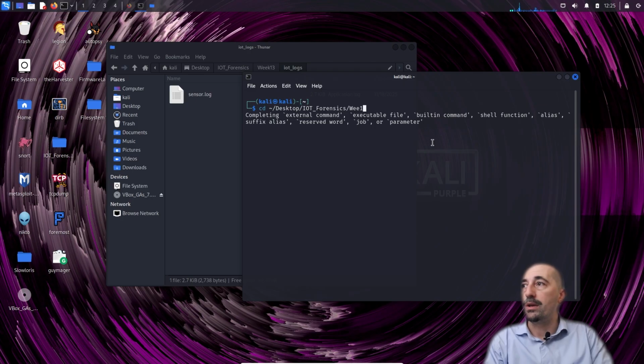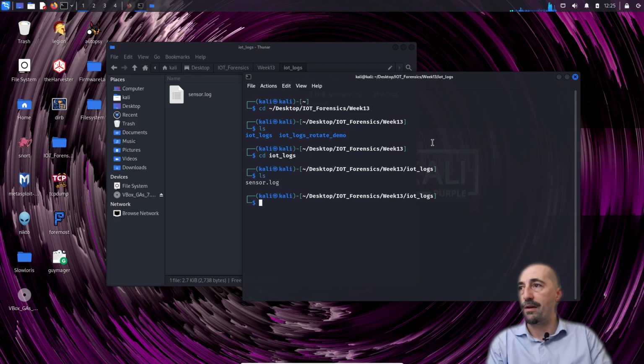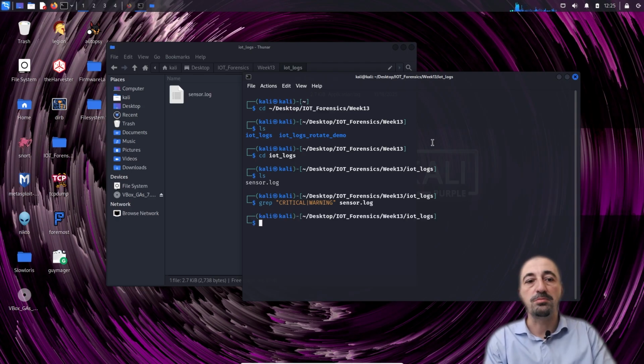It would be in week 13. Let's see, and we have this IoT underscore logs, and then we have this sensor log. Let's use grep for a moment and try to grab any critical event that is part of this, or we can mix it. So warning, we can mix. That would be good. On the sensor log, let's see. There isn't much.